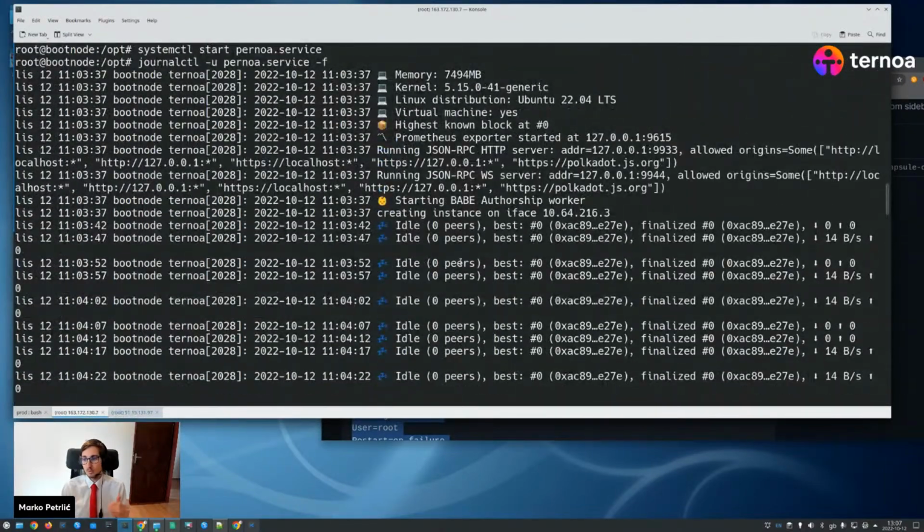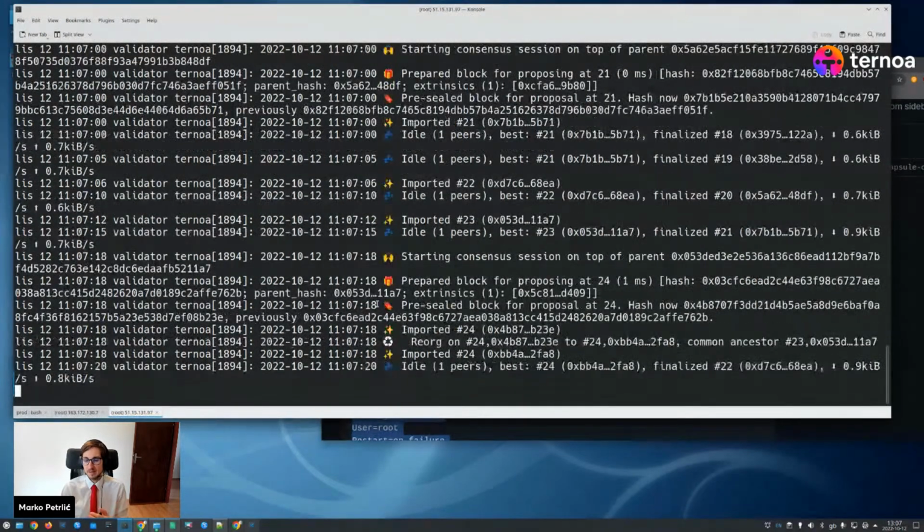The second node was able to connect to the first one because we specified in the chain spec where is the location of the boot node. If this wasn't specified, then our second validator node would not have connected to anyone. It would not know where to go.